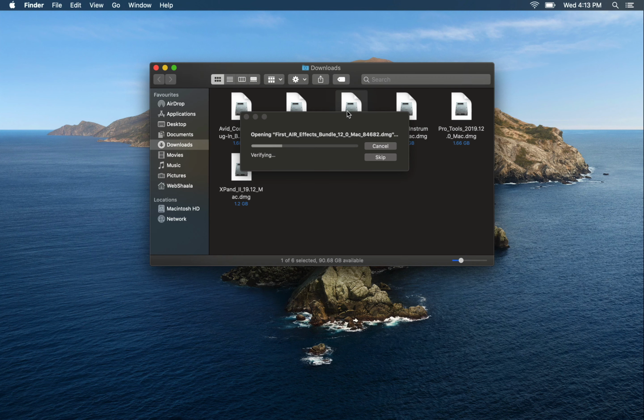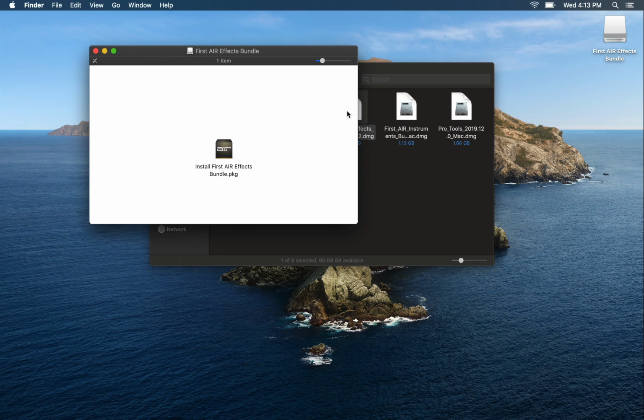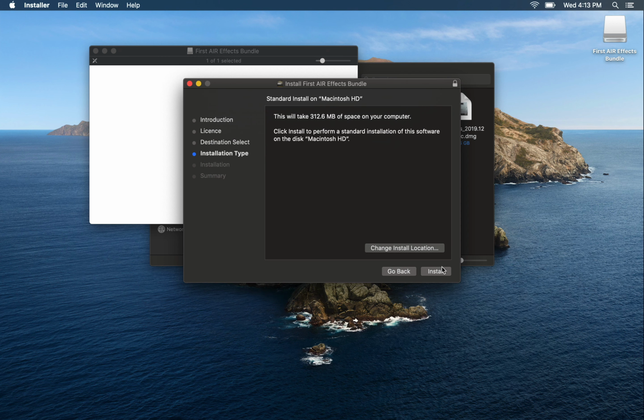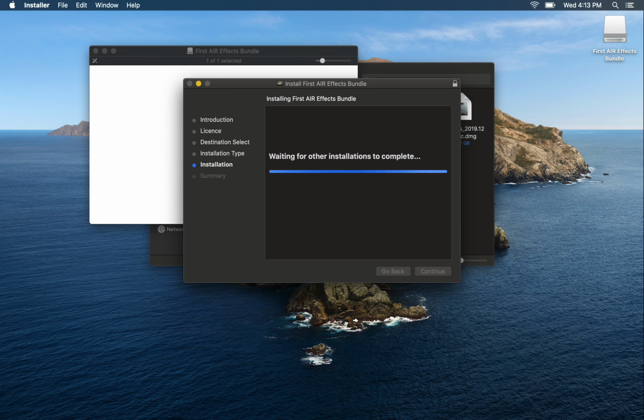Next, we have the first AIR effects bundle. This too is exactly like what we just did with the 11 bundle. There's nothing to change within the installer. So mount the disk image, launch the installer, agree to the license, and authenticate to complete the installation.